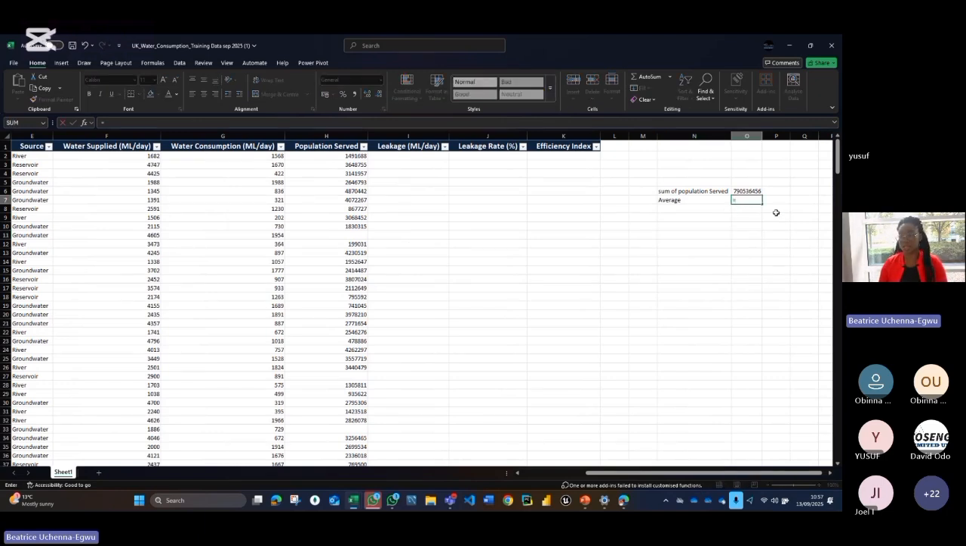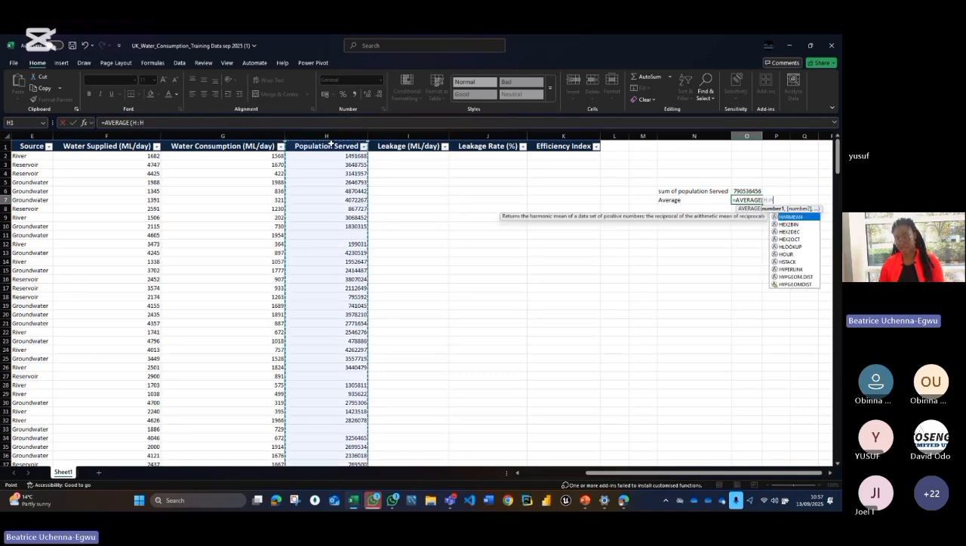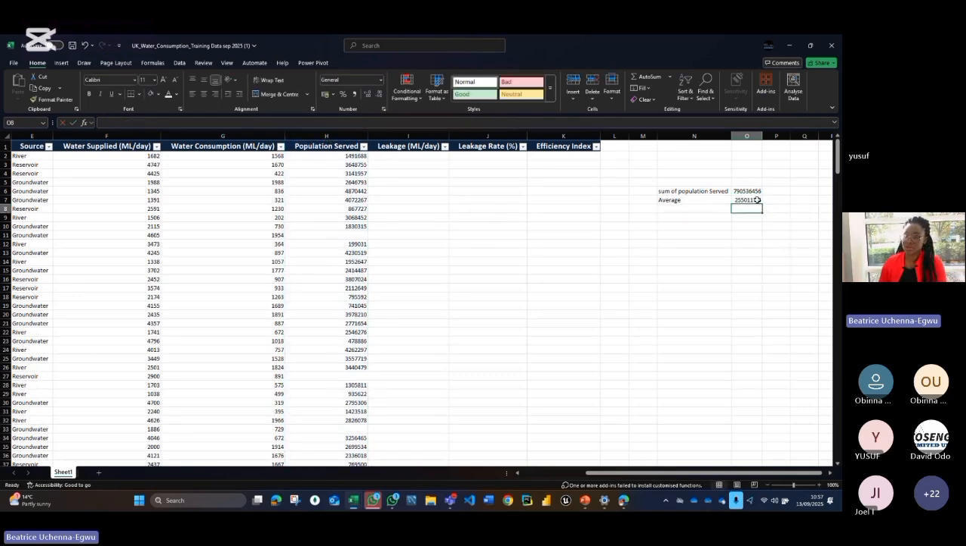I'll put my equal to sign. Then we're going to look at average now. You just start typing the formula average. Excel will automatically show you the calculation you want to perform. You double click on it. Once the bracket opens, then you will click on column H again, which is population served, and hit enter on your keyboard. It will give us the average of the population that has been served.